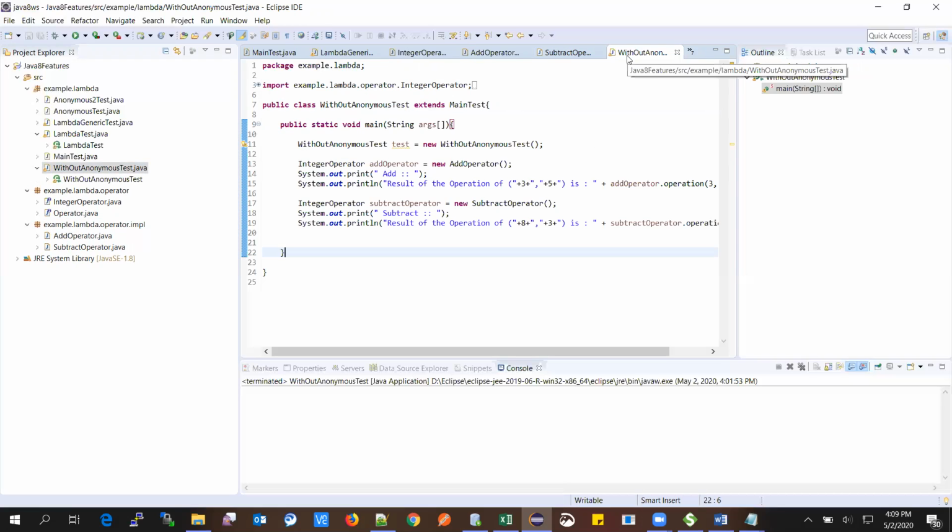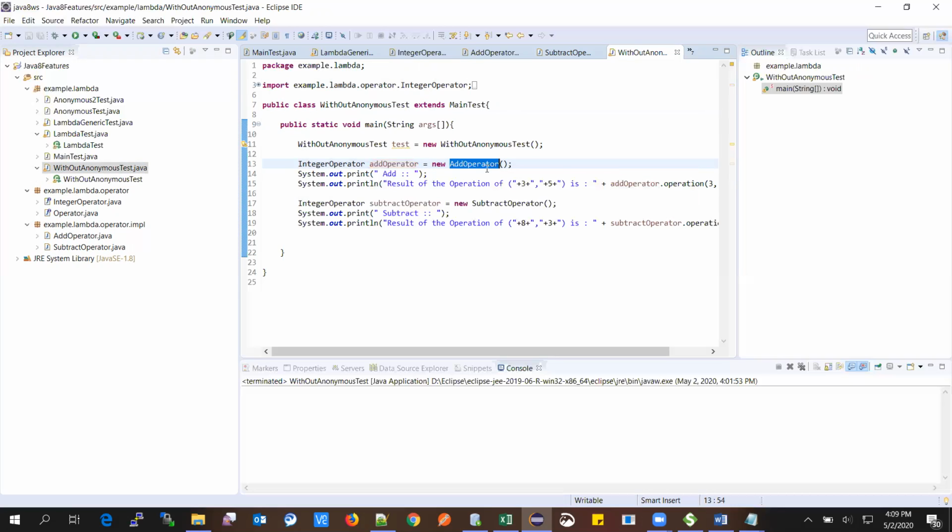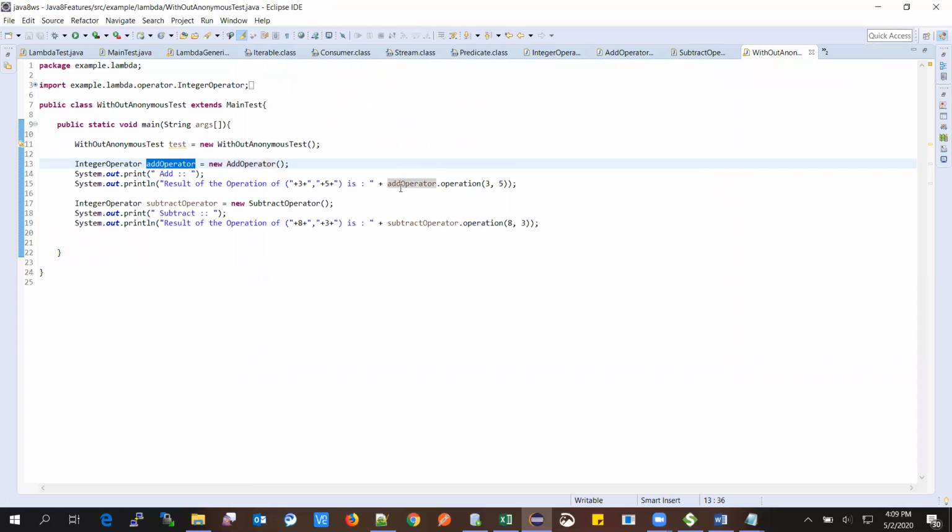As the classes already exist, we just need to create objects for them by using our interface. Our interface is IntegerOperator. I'm creating an object for the add operator by using the AddOperator class. It is normal. I just create an object and call the operation method inside that, and the same for the subtract operator, calling the operation method in the SubtractOperator. Now we'll see the result.